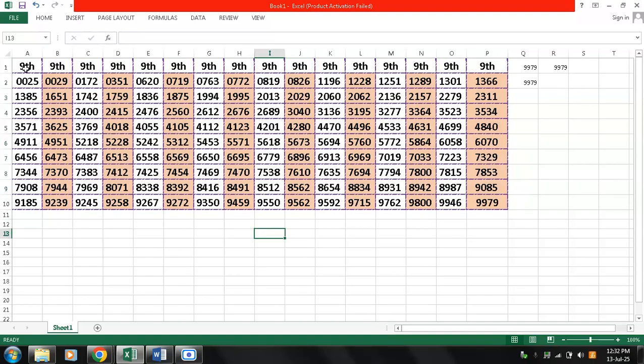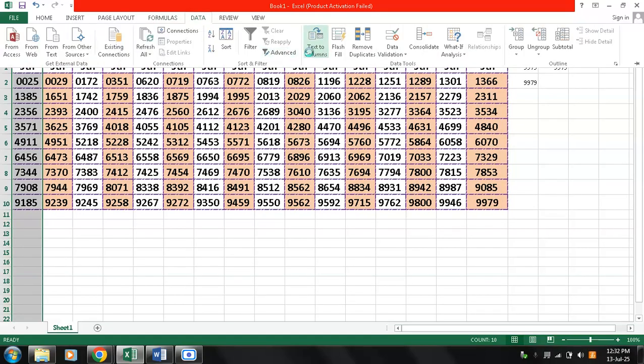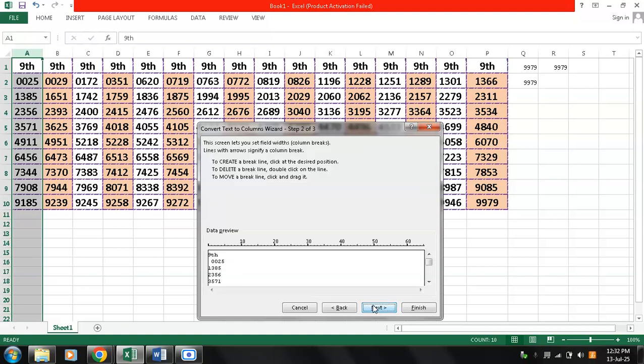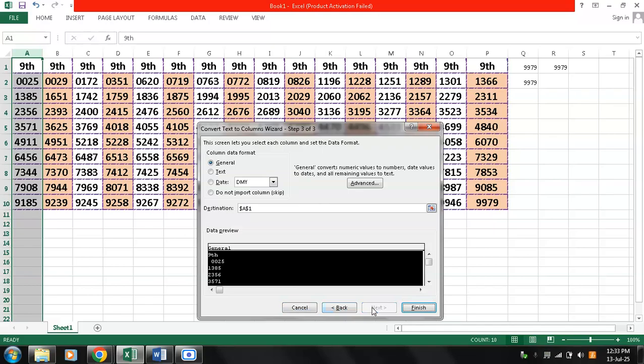So we'll select one column first, tap on the heading A, go to Data, go to Text to Columns, and use Delimited. You can use Fixed width as well. Click on Next. Now you can see there is a space before zero. So we'll click on Next. Here we'll use General the way it is. We can tap Text also, but we don't want text, we want a number.